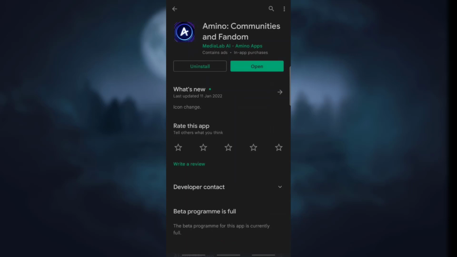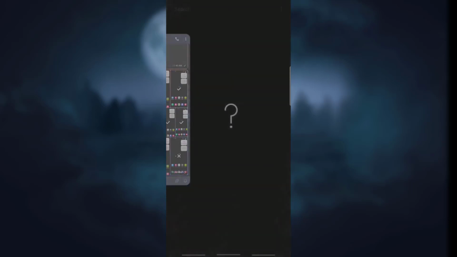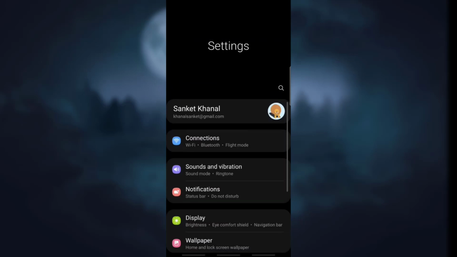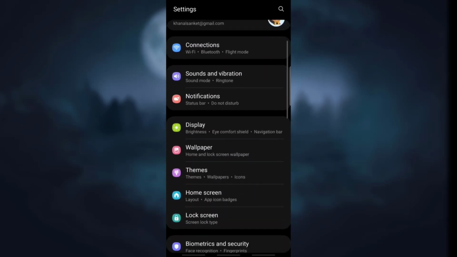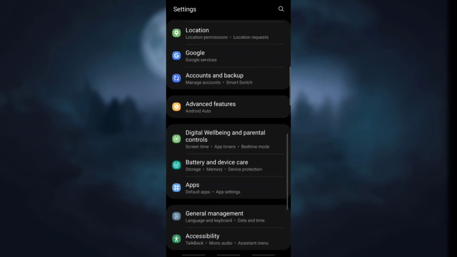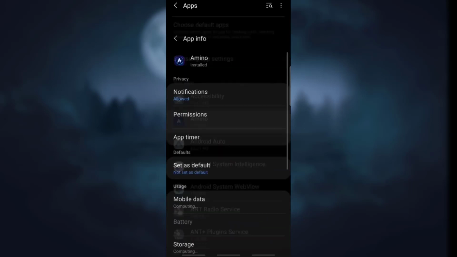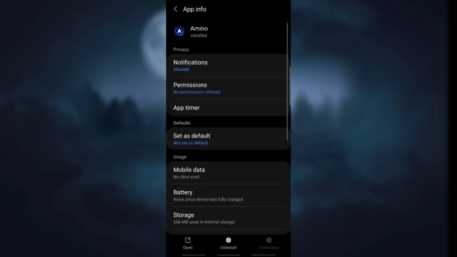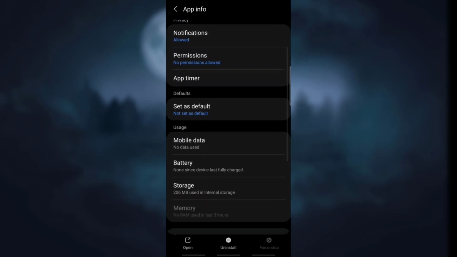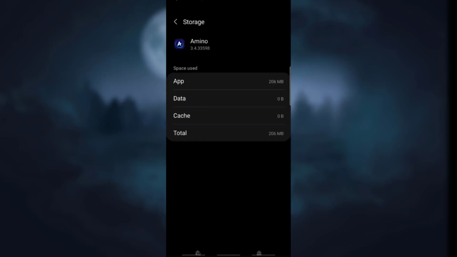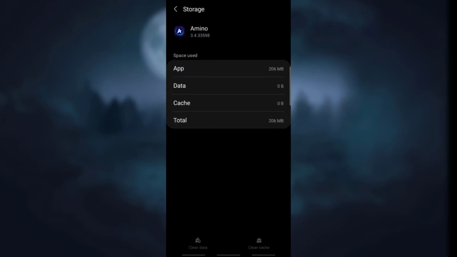Now if it doesn't, simply close the Play Store and open Settings on your device, and under Settings you will see various options like connections and so on. Scroll down until you see the option of Apps, click on it. Now scroll down until you see the option of Amino, click on Amino, where you will see options like notification and so on. And under usage you'll see the options of mobile data, battery, storage, etc. Simply click on storage, and there you will see the option of clear cache.